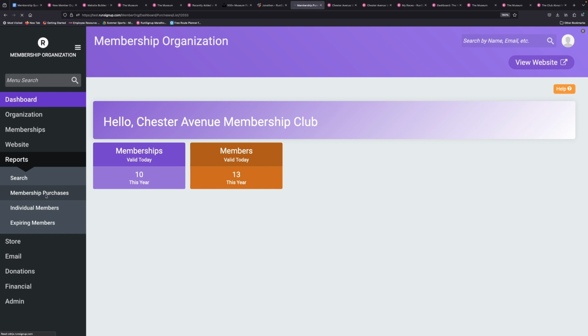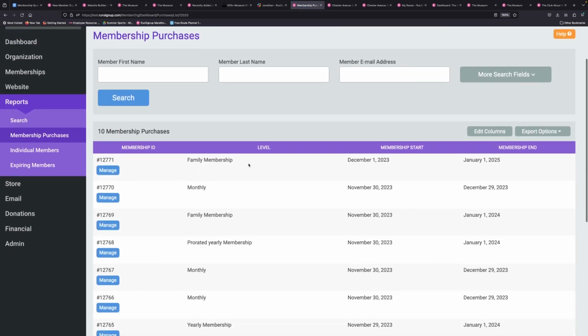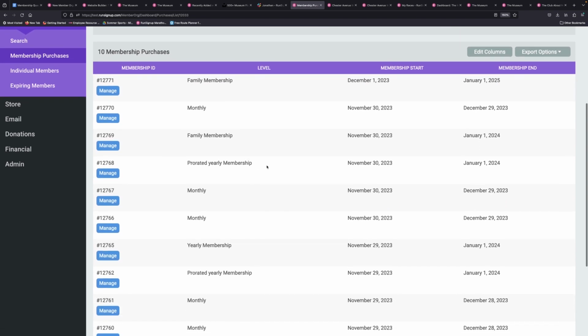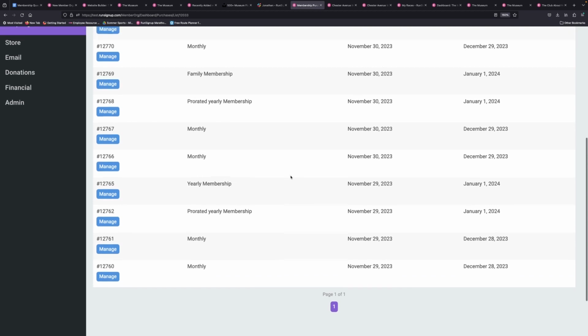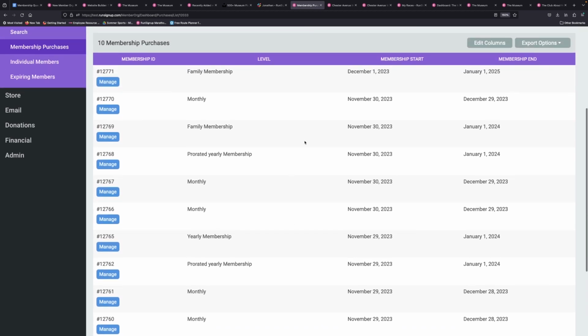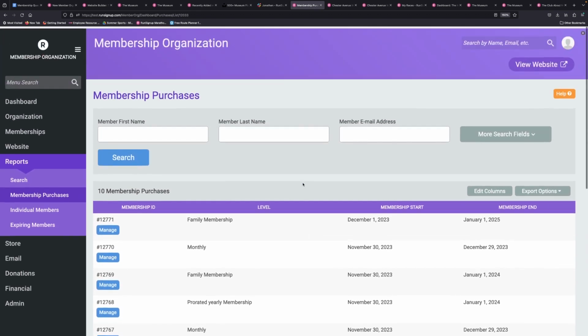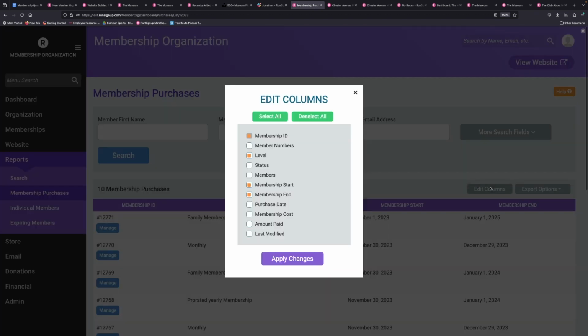So the membership purchases, when we go in there, we're going to see this is all of the information for our actual memberships. We're going to see things like expiration dates. We're going to see the levels. And again, we have the columns up here. So if we go to edit columns, we're going to have a lot more information that we can add in there if we want to. So you can look at as much or as little as you want to see.